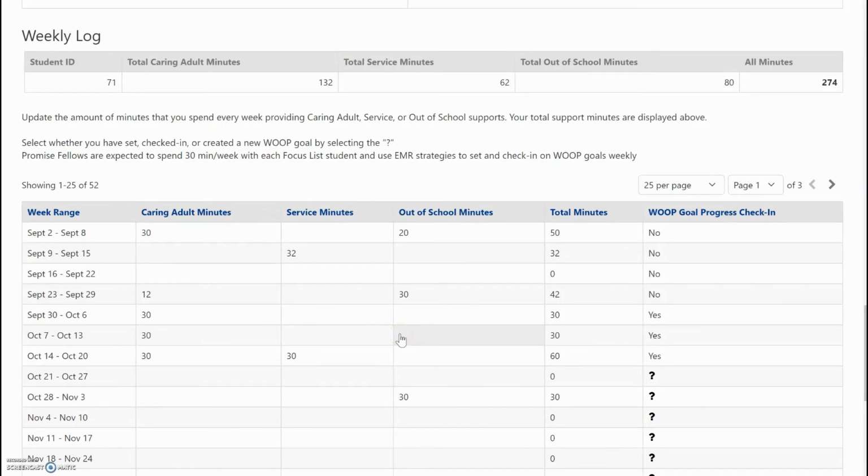As mentioned earlier, you will be asked to check in on WHOOP goals every week. In order to do so, you can go to the WHOOP goal check-in section, find the week you are checking in on, click on it, and then yes or no. Once you've entered that, click submit.